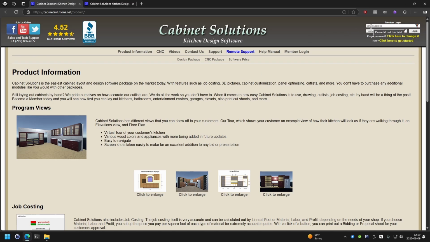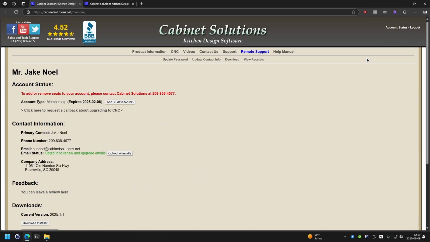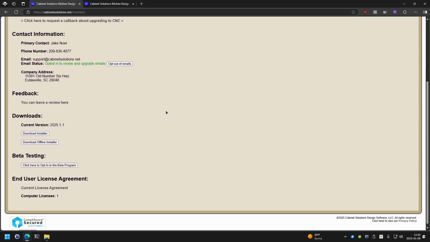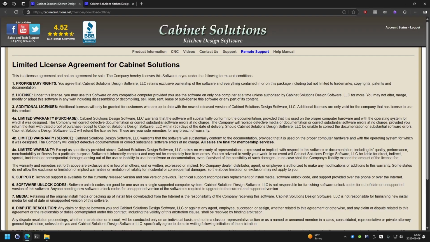Let's go to cabinetsolutions.net, and let's go ahead and log in here. We're going to enter in our email address and password. And once we're logged in, we can scroll down until we see under downloads here, we can download the installer or the offline installer. Let's go ahead and click on the offline installer.